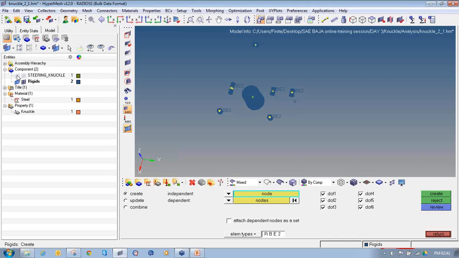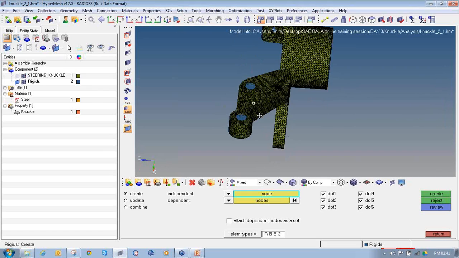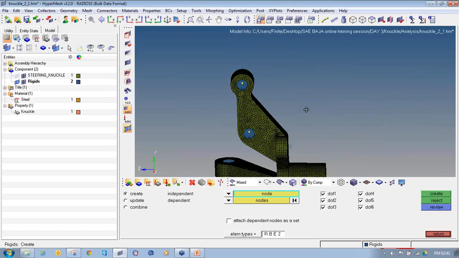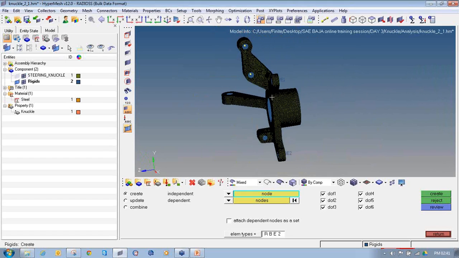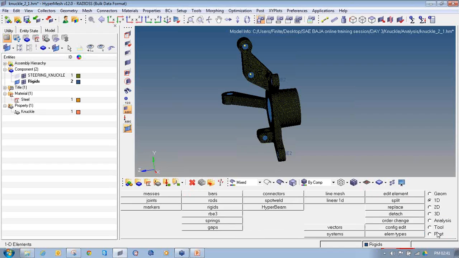Okay, so I'll turn on the meshing again. So now I will start applying the forces and constraints. I'll start with the constraint. You can start with any one, either constraint, force or torque. That's not the issue. So I will start with the constraint.